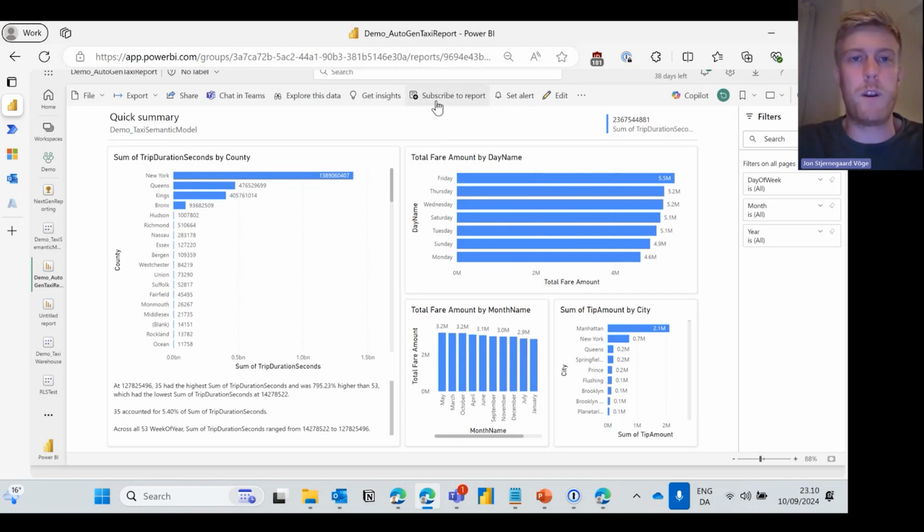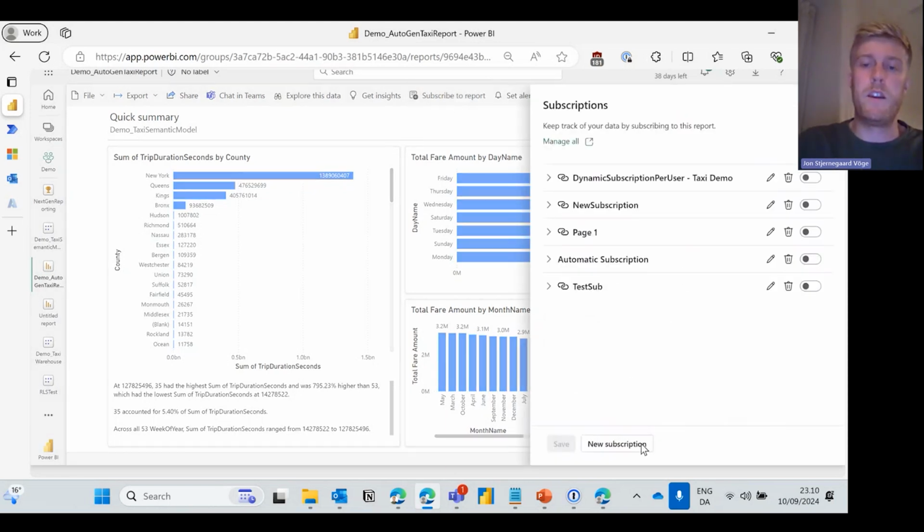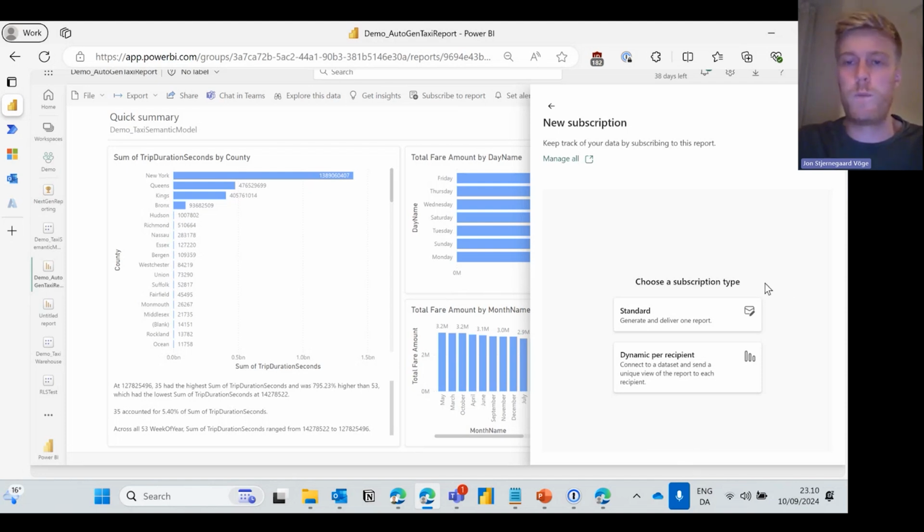And you'll see the button up here at the top ribbon, which is going to be available not only to, of course, the developers of this report, but also to end users of the report, right? You can click subscribe to report, and then here you'll see a list of your existing subscriptions. I have toggled all of these off in order to not be spammed all the time. But if I click new subscription, you'll see I have two options. We'll get back to the dynamic per recipient in a second.